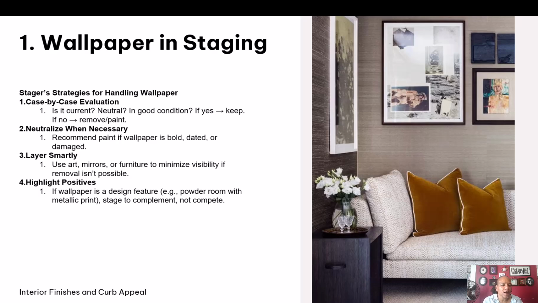So when you're in a staging situation, how do you sort of handle wallpaper? So for sure, in a case by case evaluation, if the client already has wallpaper, you're looking at, is it current? Is it in good condition? If it is, then by all means keep it. You want to make sure again that you're keeping the paint and the wallpaper neutral.